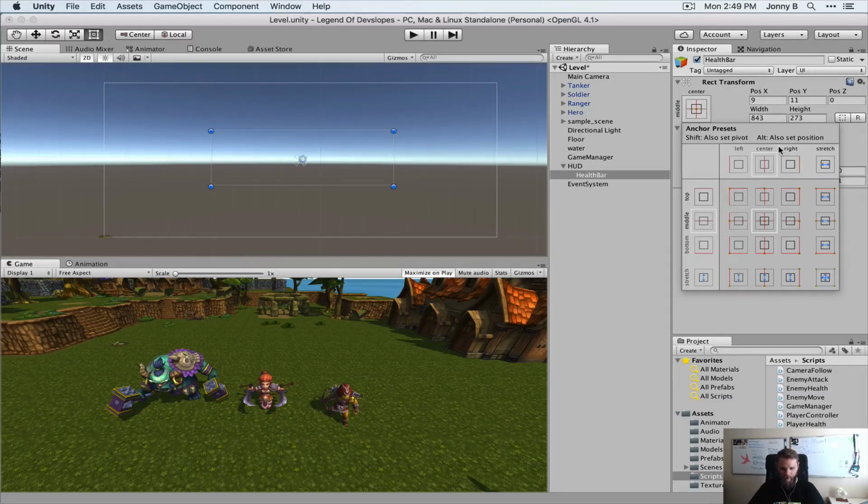We can also set our position. You'll see here, Shift sets the pivot and Alt sets the position. If I hold Alt and pick this one, then our anchor and our object is going to swap over here to the middle. If I pick this one down here, it's going to be down here in the middle. And that's actually close to where we want it. We were going to have a picture of a heart, and then we're going to have our health meter right down here. So that works out fine for us for now.